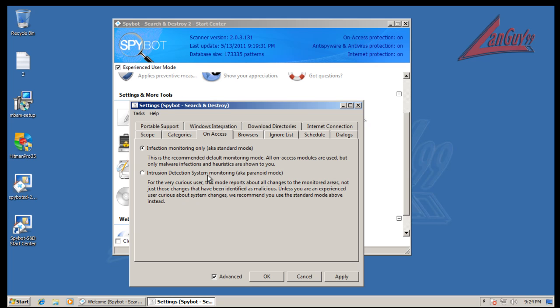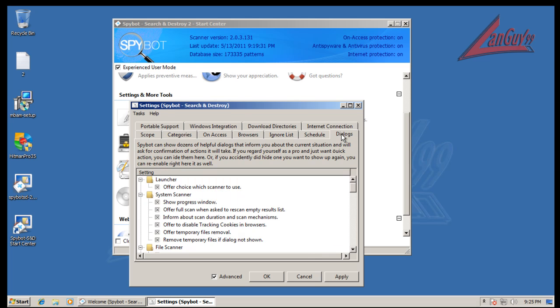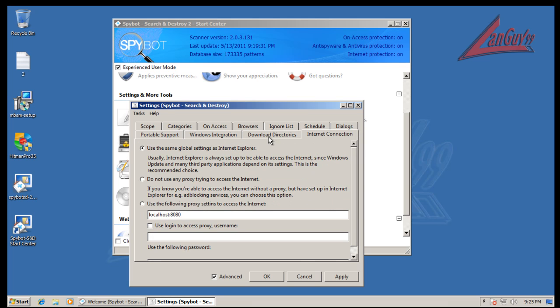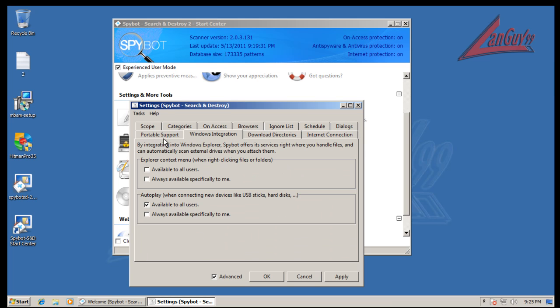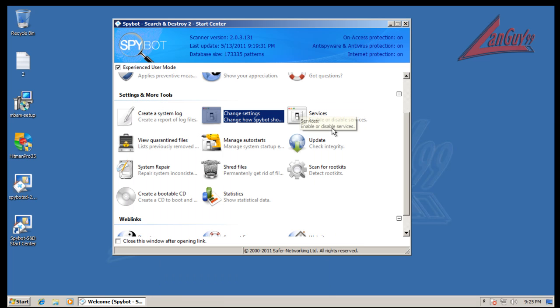Your intrusion detection system monitoring. Normally, standard mode is for infection only. The other ones will show a lot more alerts if that's what you want. So that's kind of neat. You can tailor your protection. See your dialogues, your internet connection, downloads, Windows integration again, and portable support. And you got your logs and the usual stuff.